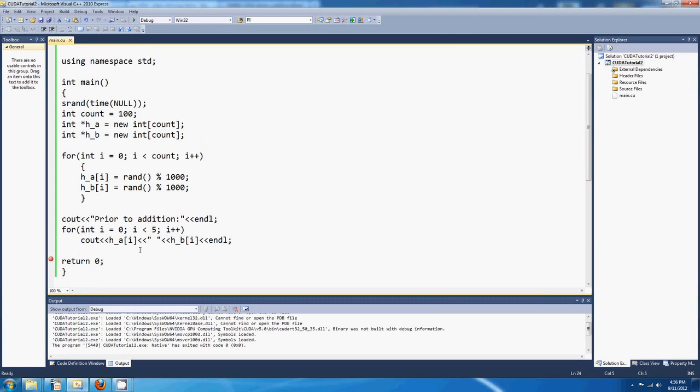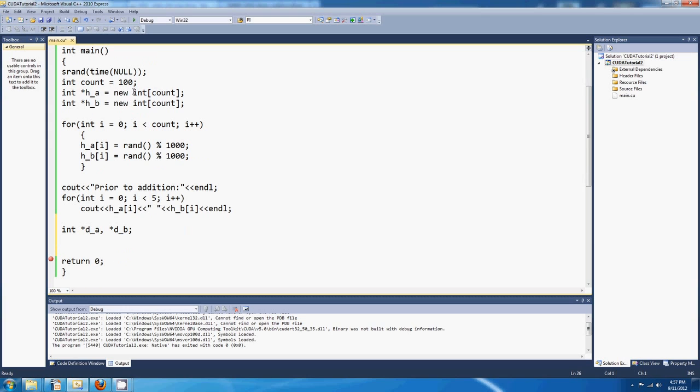Alrighty, so now the first thing that we've got to do is make some device versions of exactly that. So d_a and d_b. These are going to be the device copies of those arrays. And the first thing that we want to do is allocate memory on the GPU for them. So I'm actually going to check for errors as well, because I want to do this properly.